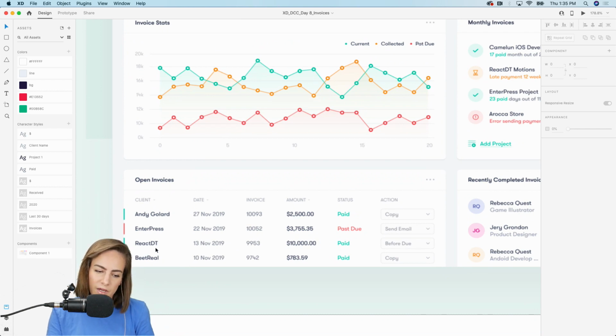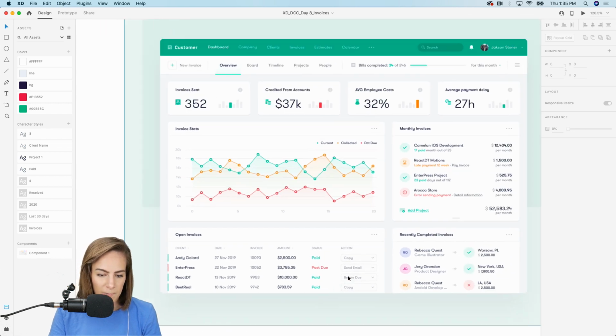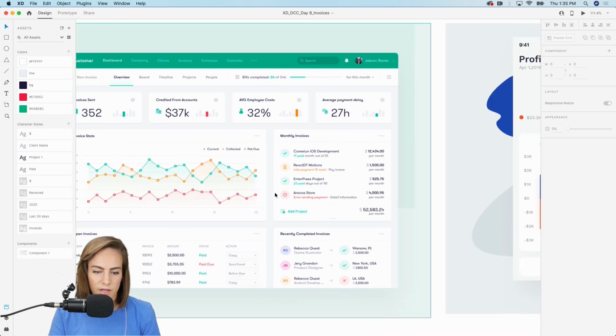So show the client, maybe the date you sent out the invoice, maybe the invoice number, the amount that you charged, the status, if it was paid or in process, whatever. Yeah, you can use a little chart like that.